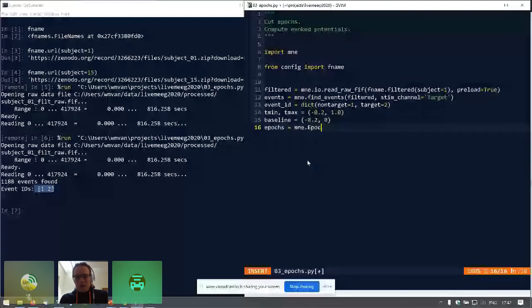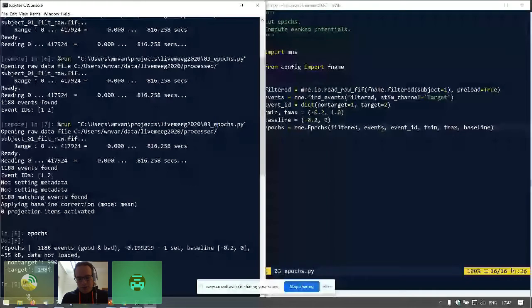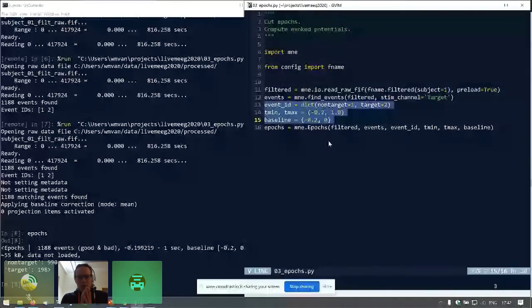So I'm sort of assuming that you have done this kind of evoked analysis before. Otherwise, I'm afraid you're going to be a bit lost. But just bear with me. Okay, so here we have our epochs. Let's run this. Yes, we have them. We have almost 1,200 lovely epochs being cut. Lots of non-targets, some targets.